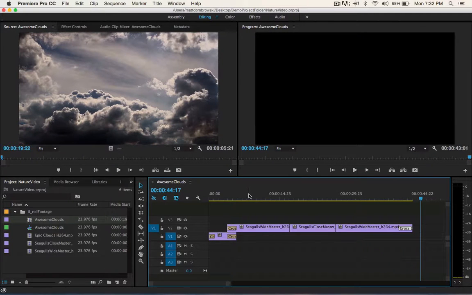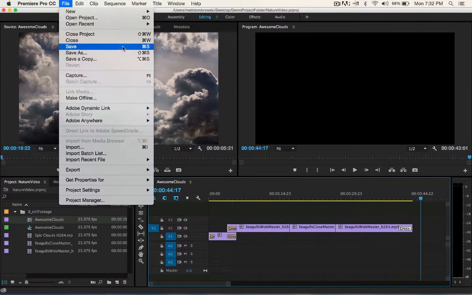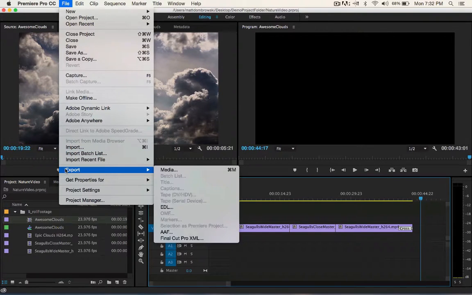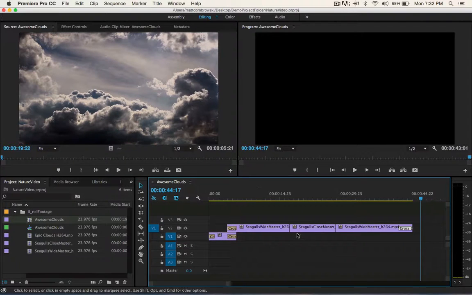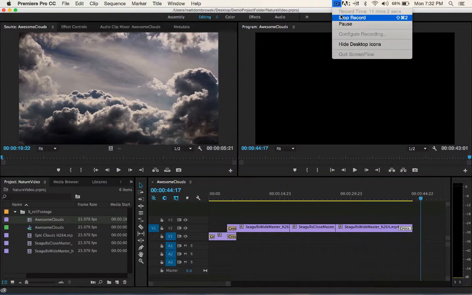So hopefully this has helped you understand how to do a brief export. There are so many more options we could go over, but this is a brief export here, and gave you a little bit more idea of the tools and the toolbars that are at your disposal here in Adobe Premiere 2015.